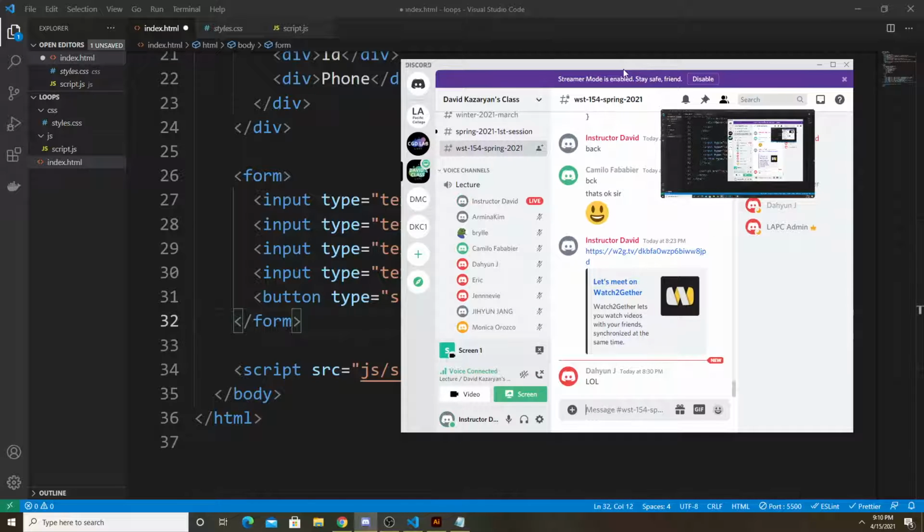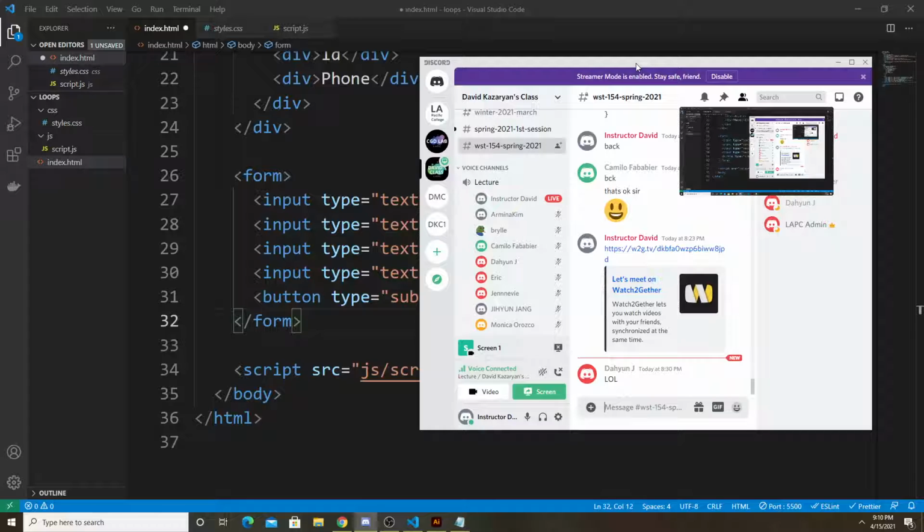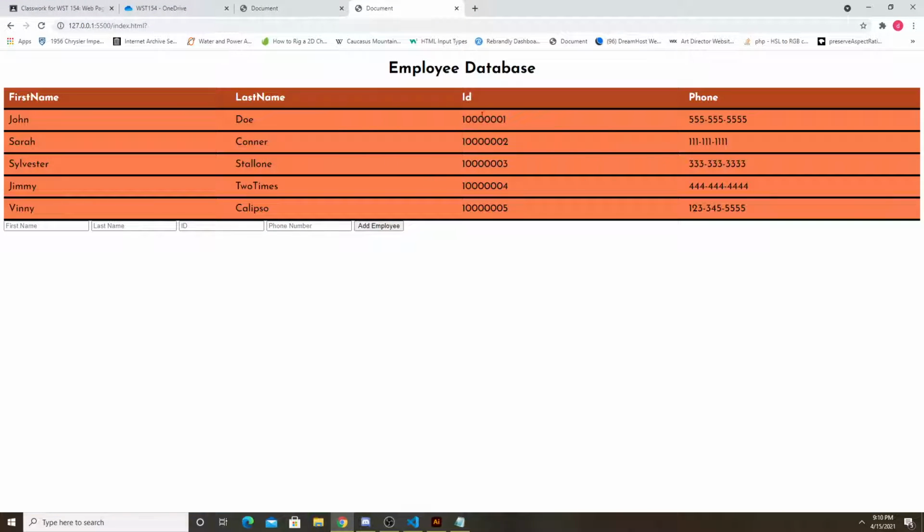Anyways, you guys, did you create the form yet? Let me know when you're ready to move on. And we'll just make this your fourth assignment. Fourth assignment will be to create this employee database that will also have this form that we can add more employees to.